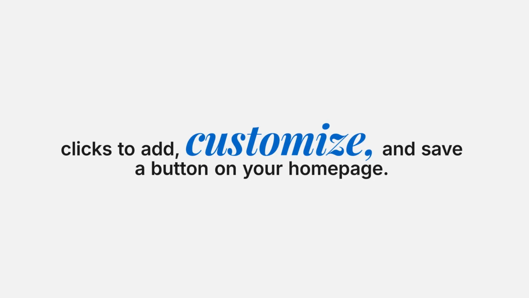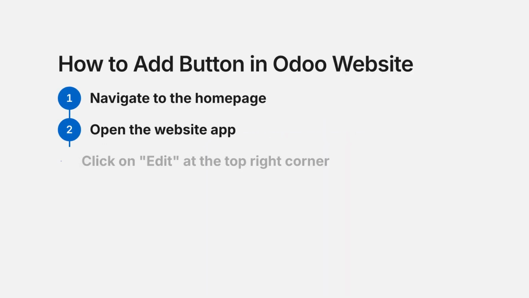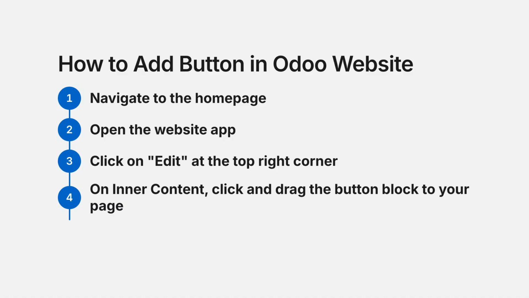Are you tired of searching for the button block in Odoo's website builder? Master the exact 9 clicks to add, customize, and save a button on your homepage. We'll start from the homepage, drag the button block into place, edit its label, and save your changes.